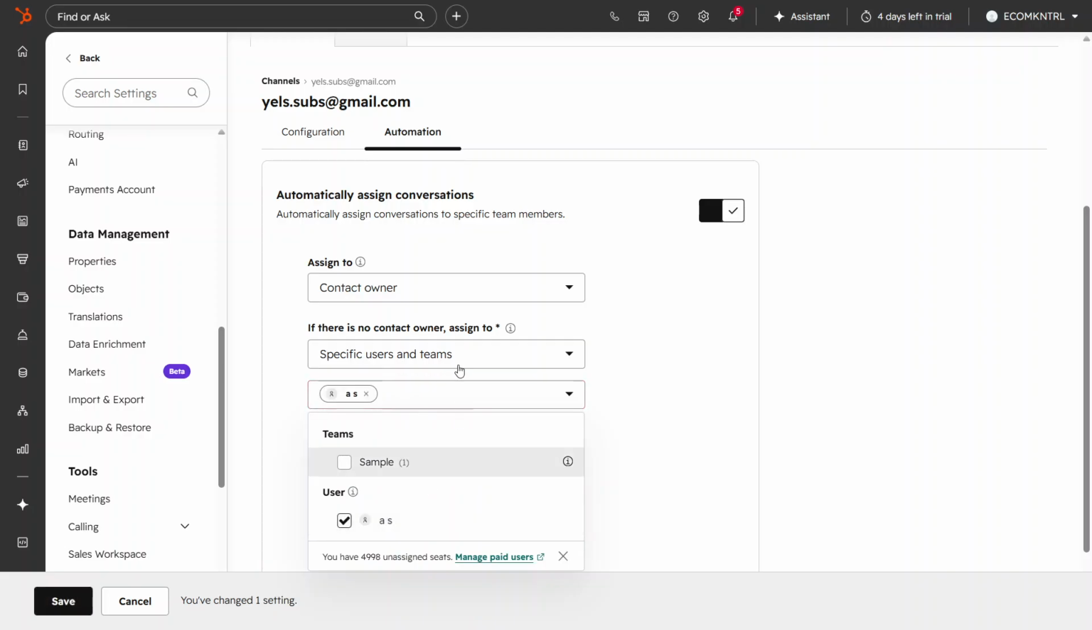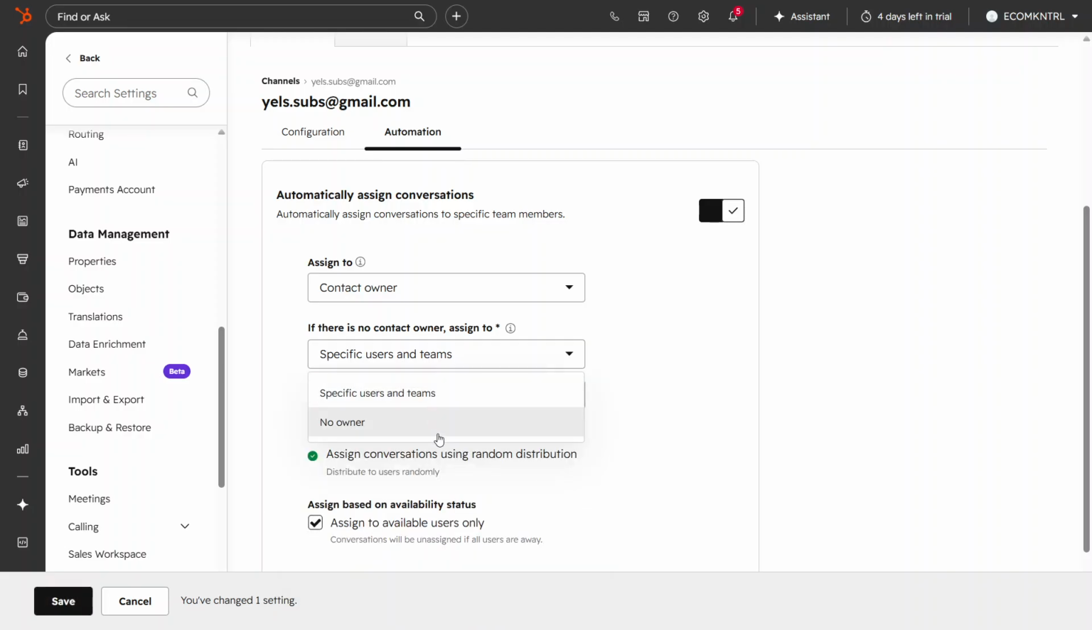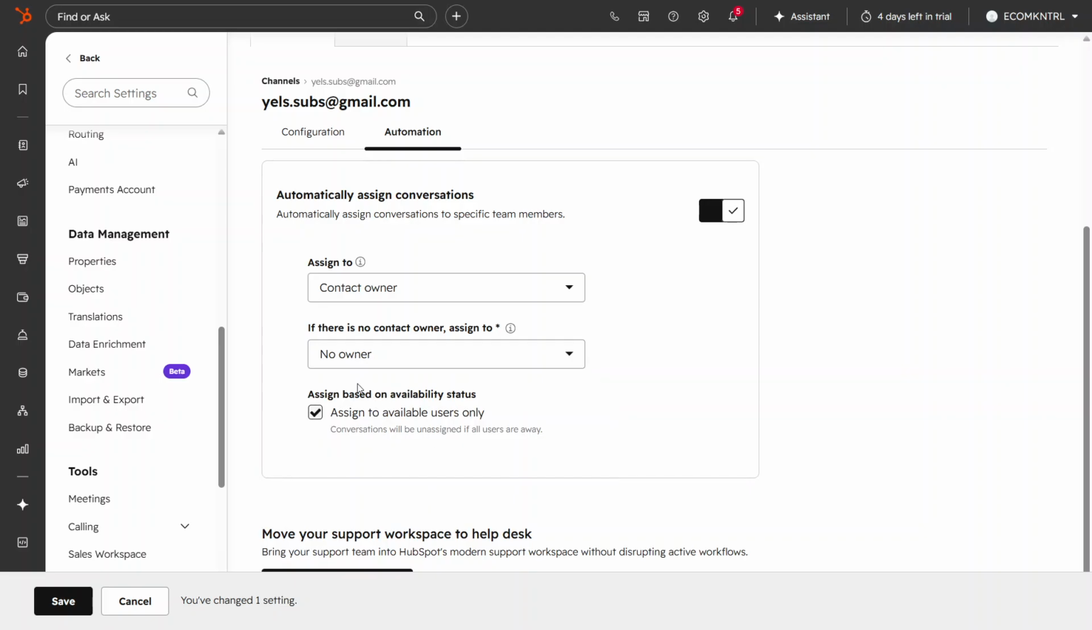You can also enable the option to assign conversations based on availability status. This means HubSpot will only assign tickets to users who are set as available, helping to avoid assigning work to people who are offline or out of office.